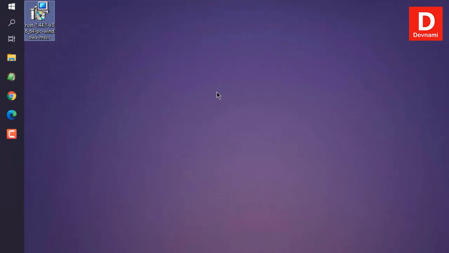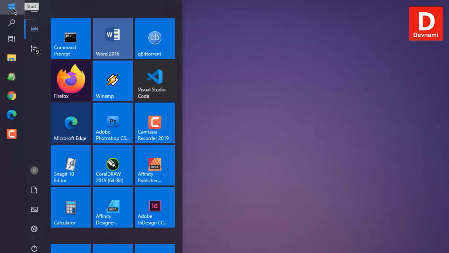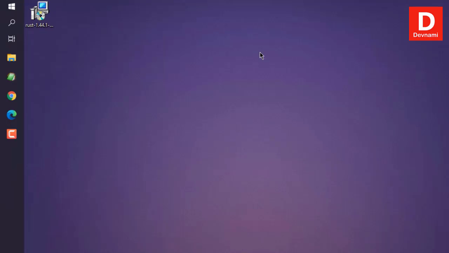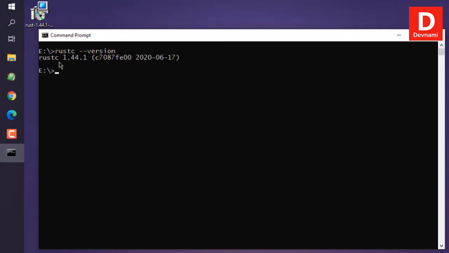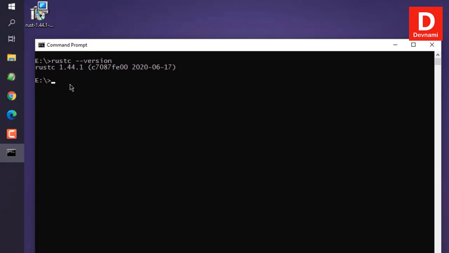Now we have reached the page for completion. Let's check with command prompt whether we installed it or not. Let's go to the directory where we can see rustc --version, and here you see rustc 1.44.1. If you can see this version, that means you have managed to install Rust on Windows 10.